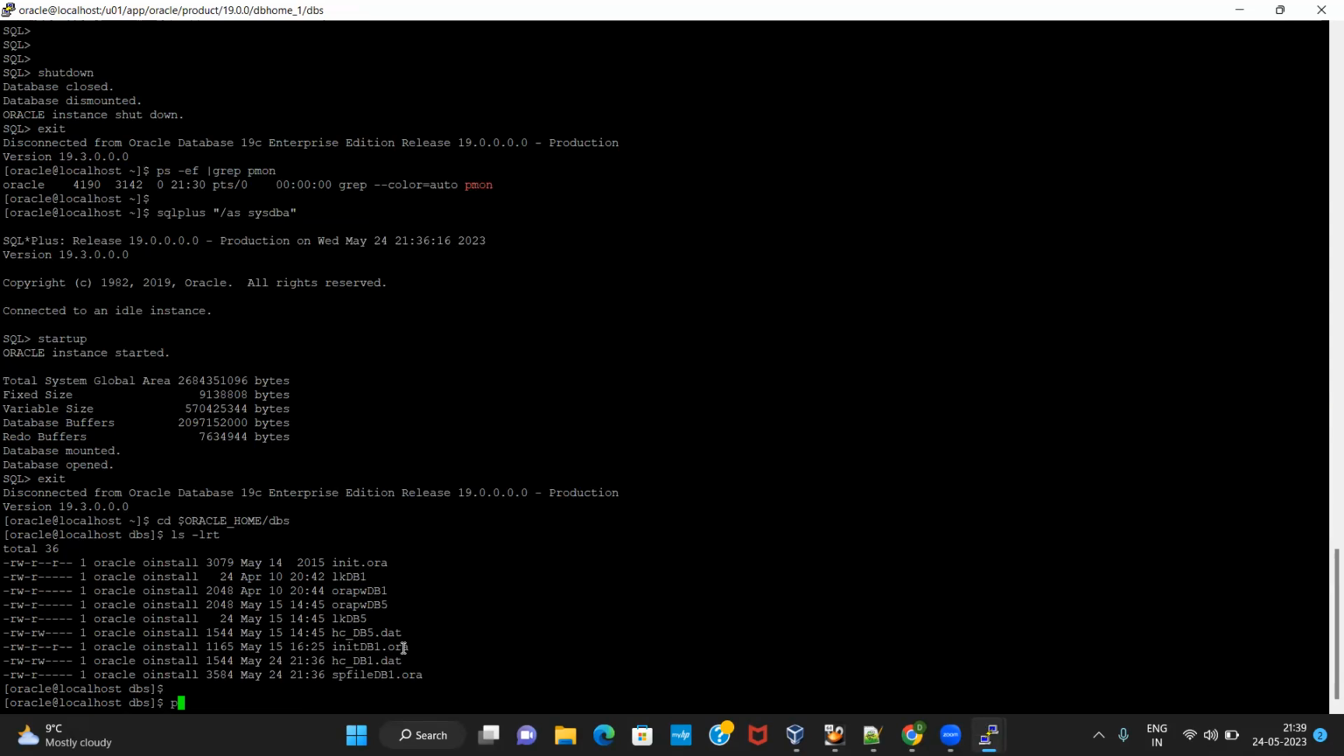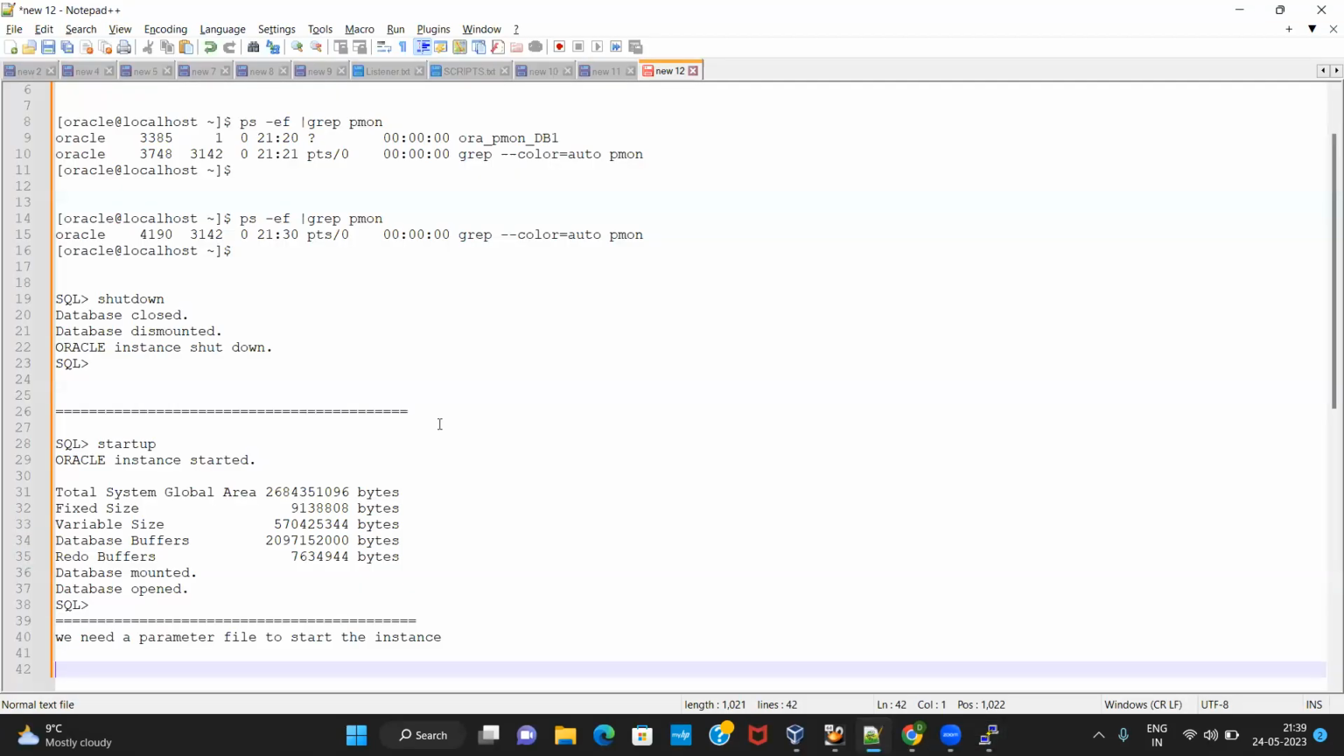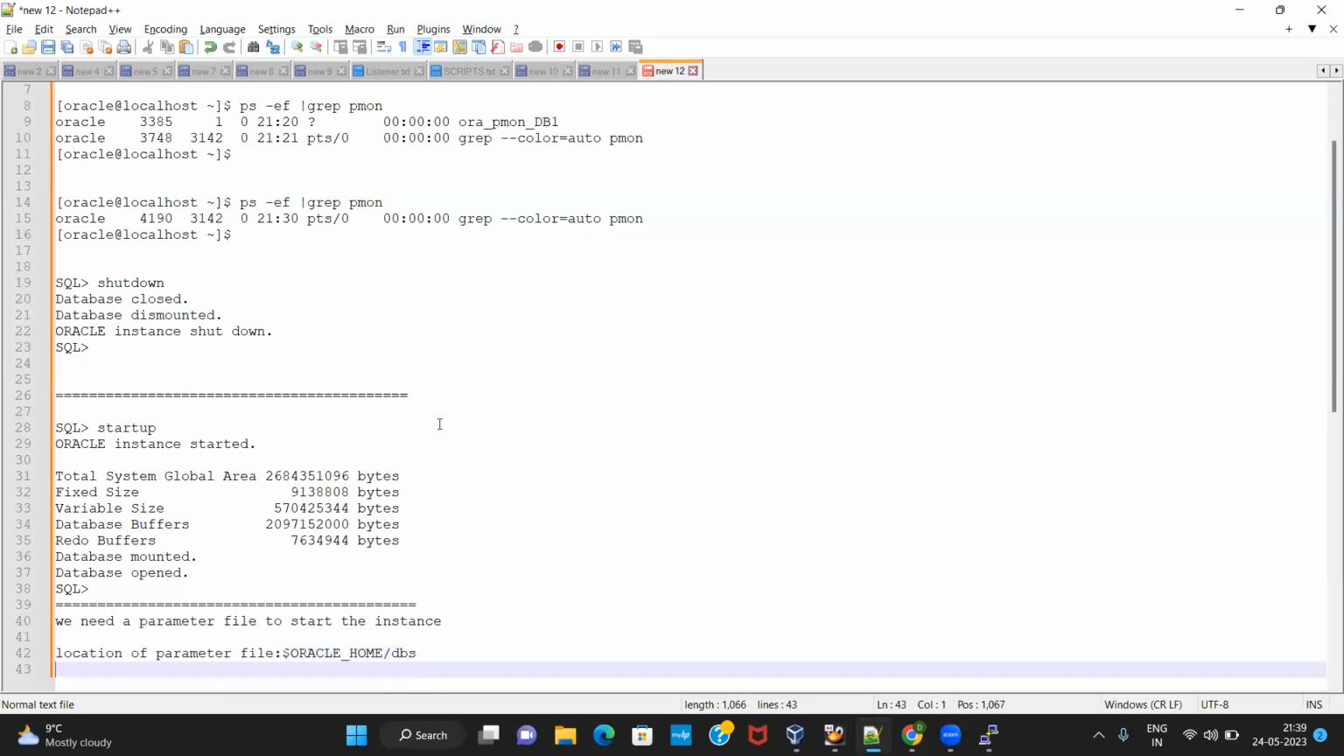Okay. So your parameter file of the database instance is present inside this location. This is the location of your parameter file. Oracle home slash DBS. What is this Oracle home? You will see when you install the Oracle binaries, the Oracle software, that time you will understand what is Oracle home. But for now, understand that your parameter file, which lists all the instance parameters, is present inside this location, Oracle home slash DBS.